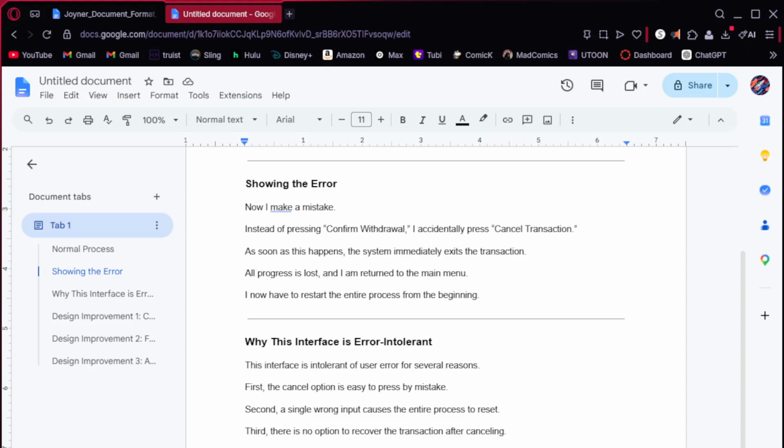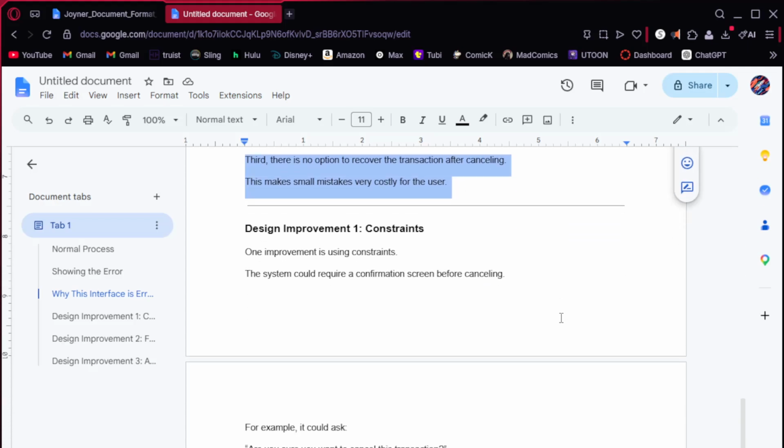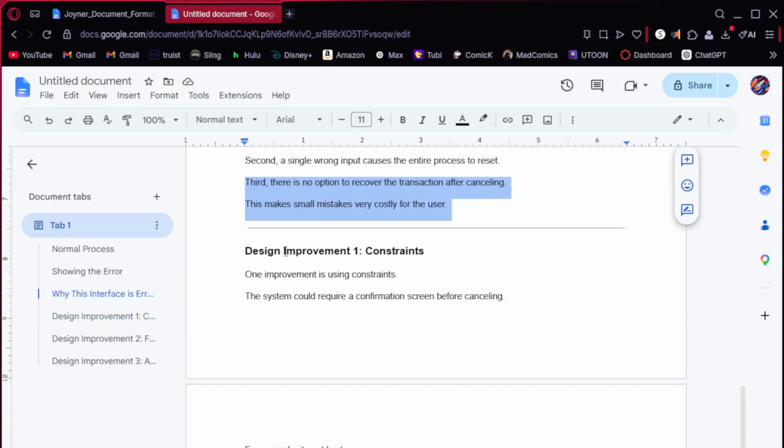Now, this is an interface that is error intolerant. This interface is intolerant of user error for several reasons, as I list below. First, the cancel option is easy to press by mistake. Second, a single wrong input causes the entire process to reset. Third, there is no option to recover the transaction after canceling. This makes small mistakes very costly to the user.